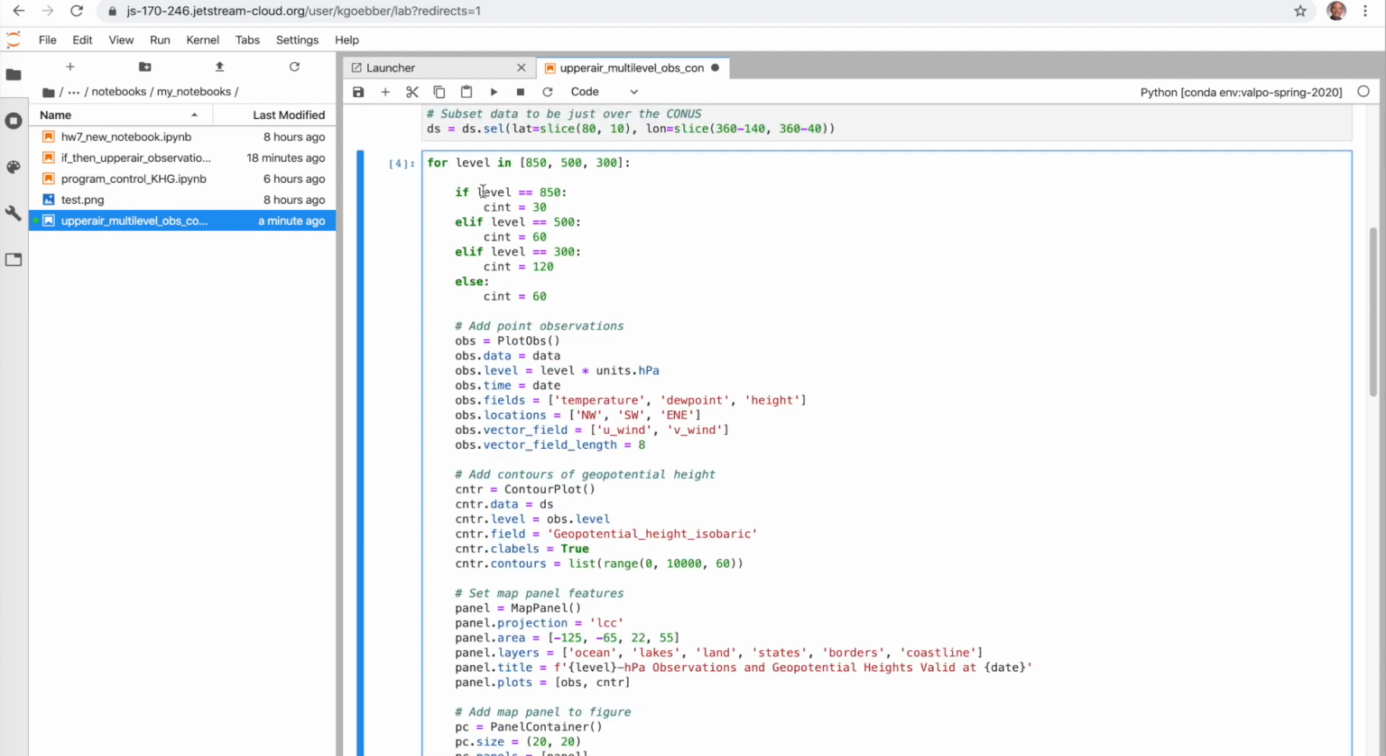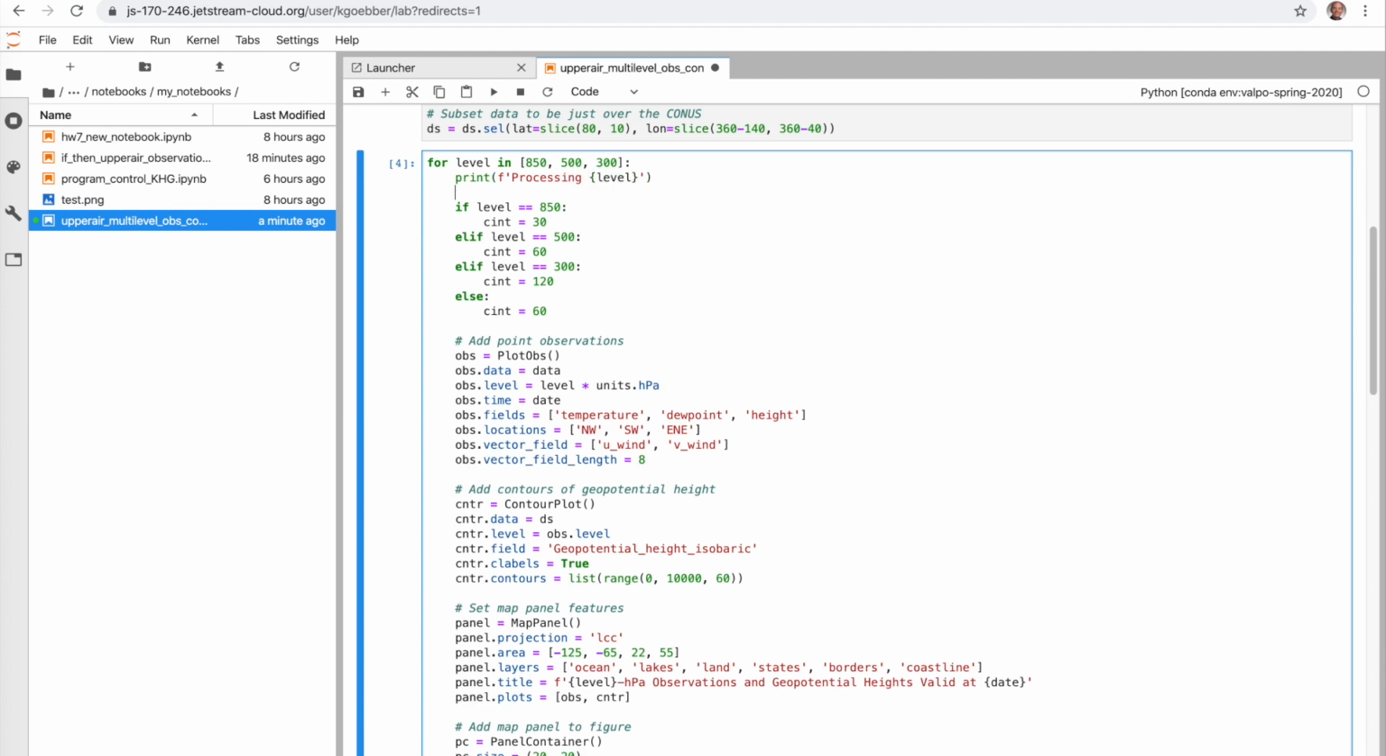Okay, we can even add in some elements here to help us out. We could add in a print statement within this loop saying, within an f-string, processing level, to let us know where we are in our script.